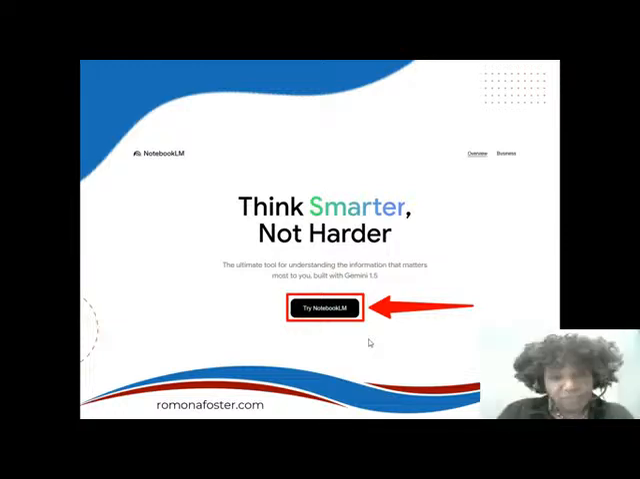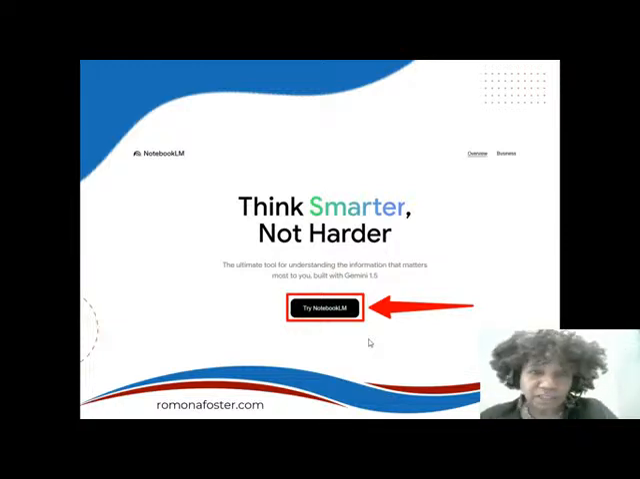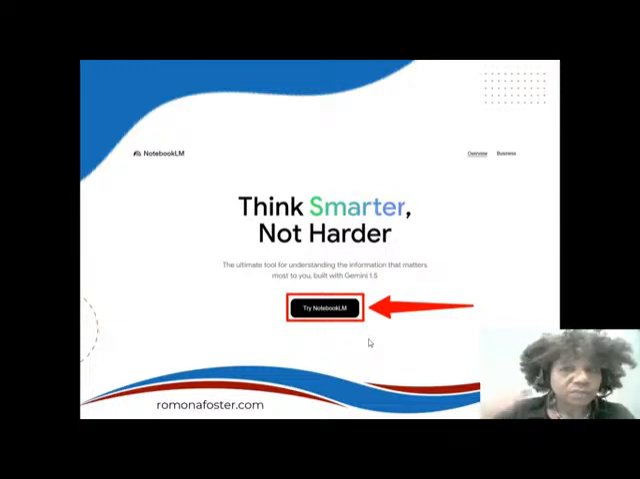So now, with that being said, you should be at the end of that Notebook LM homepage, right? What I want you to do is scroll all the way back up to the top and click on that button that says Try Notebook LM.